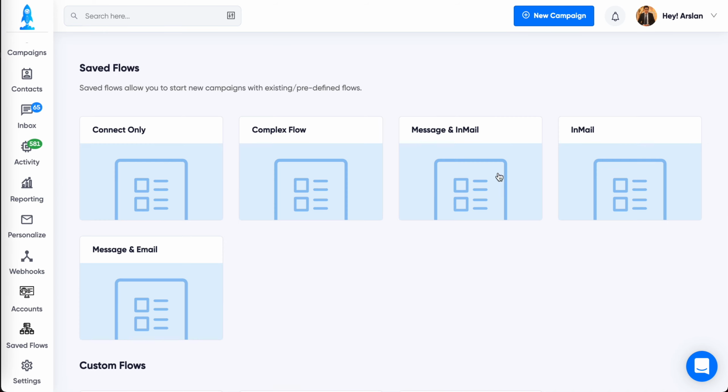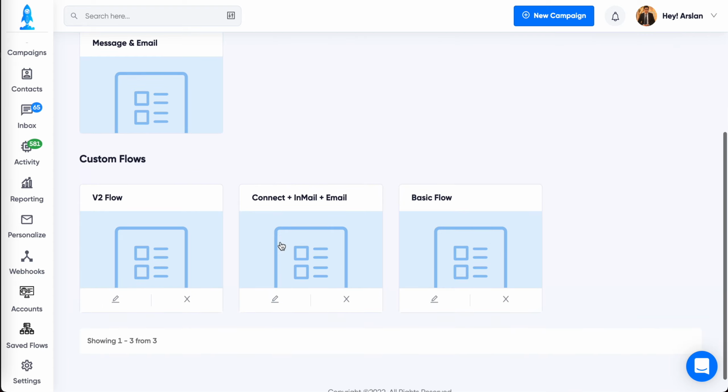Then we have the saved flows. Here you can see the predefined saved flows we have provided, and here you can see the list of the custom flows. This is the flow I have just created for my campaign, and you can just click over here to start the campaign using this flow.